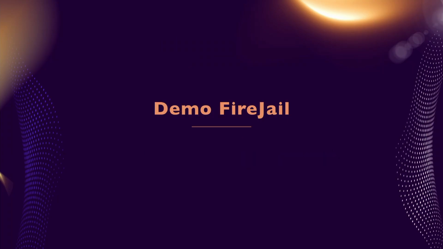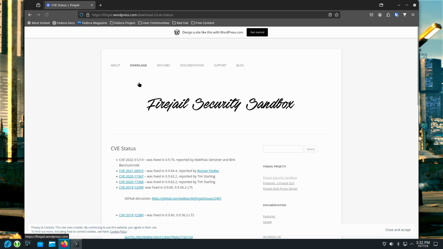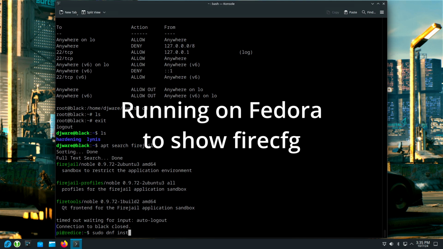So let's go take a few minutes and go through this, and you can see some of the things that it does. So I suppose we probably should start with the website. So just put in a search for FireJail, and it will come up. And under the download, you can see the current CVE status. It's been a while since they've had one. 2022, which was fixed in 0.9.70. And I think the latest version is 0.9.72. We can check that. Now I'm on Fedora.